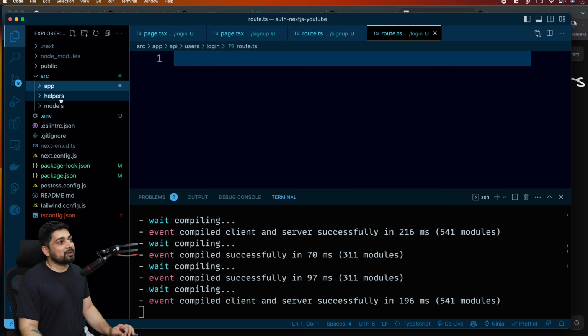Notice here we have helpers outside, we have models outside. Just like this, we can also have our database connections outside as well. There are a lot of ways you can go ahead and do this. So at least let's go ahead and connect the database.